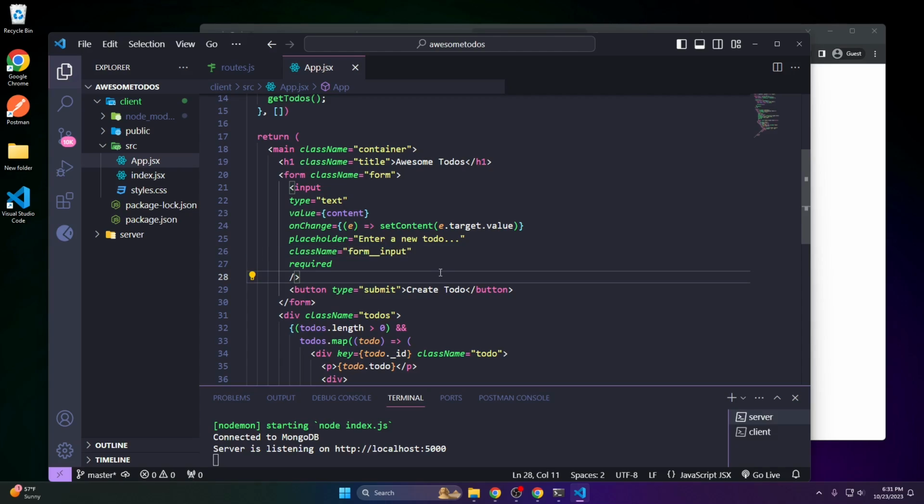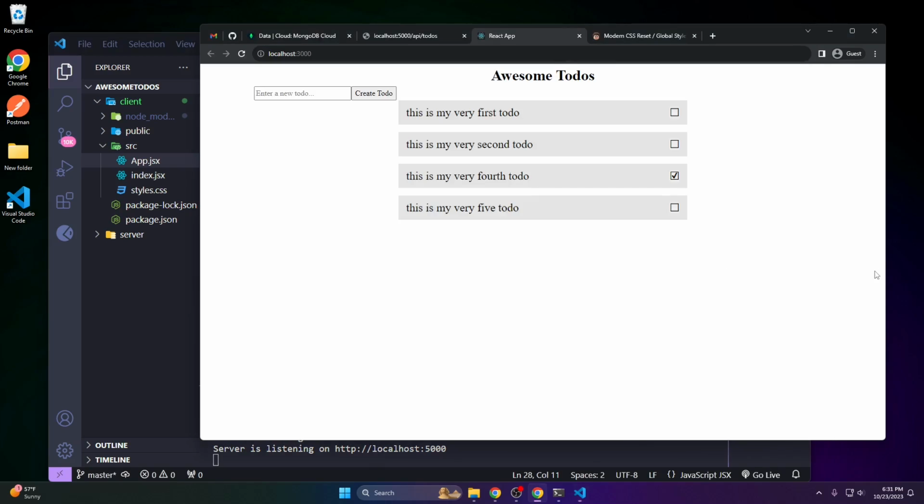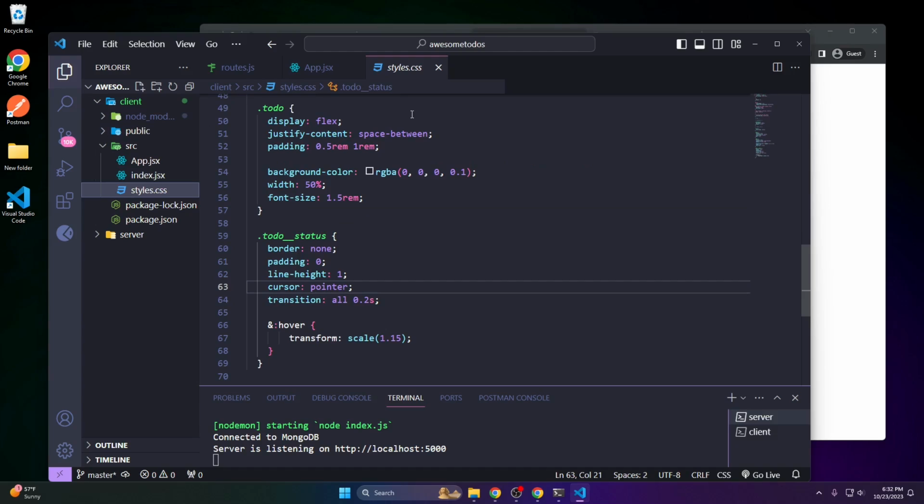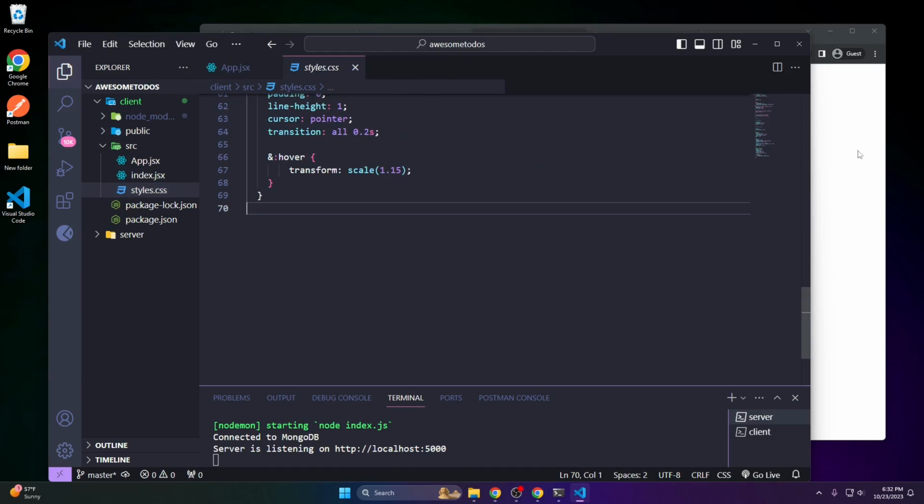Save. So let's see what this looks like real quick. Okay. Looks okay. It's just on the side. Let's style it real quick. So we'll go to our index styles. Go down to the bottom. Let's say our form, and we'll just say dot form.